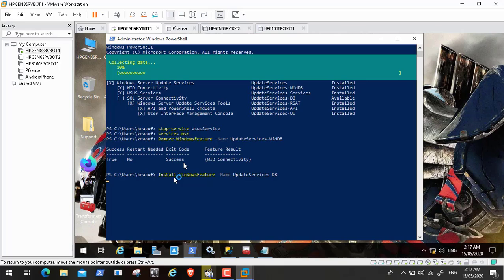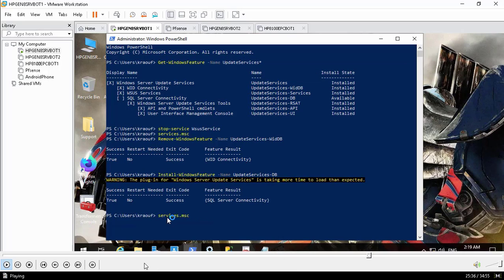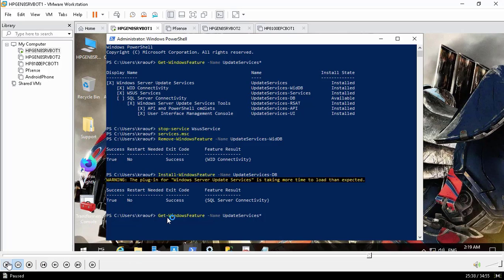I think it will take a little bit of time, but we can pause it real quickly. So now just a minute. Here we can see that now it is success. It has already installed the SQL Server connectivity, and then we will run again the command that we ran at the beginning of the video, Get-WindowsFeature update services, to make sure that our selection is there.